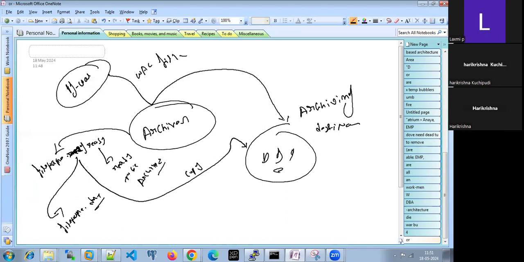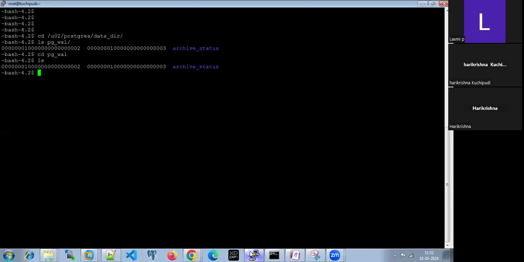Once the copy is done, the file name dot ready will be renamed to file name dot done, which means it is archived. This is how the archiver process will work.